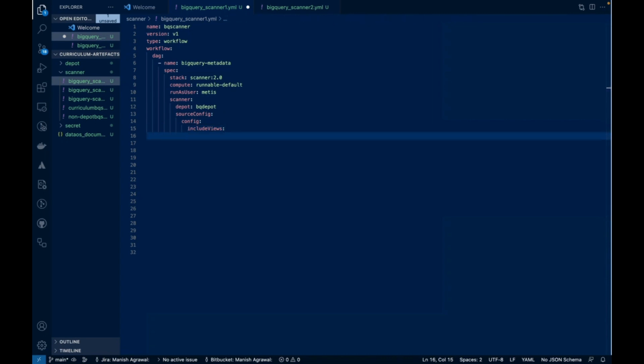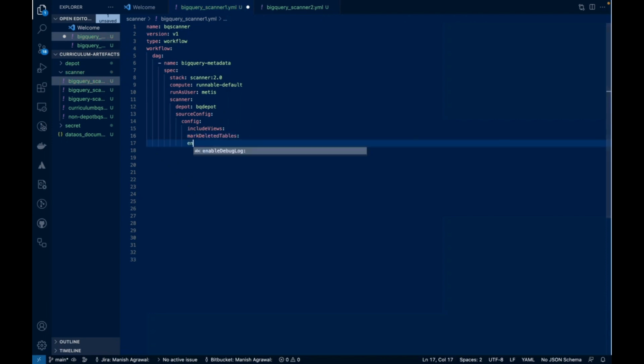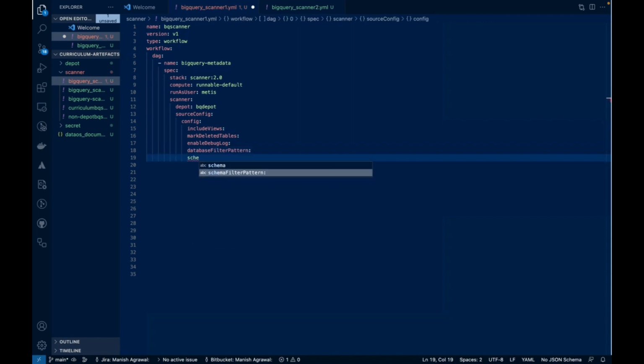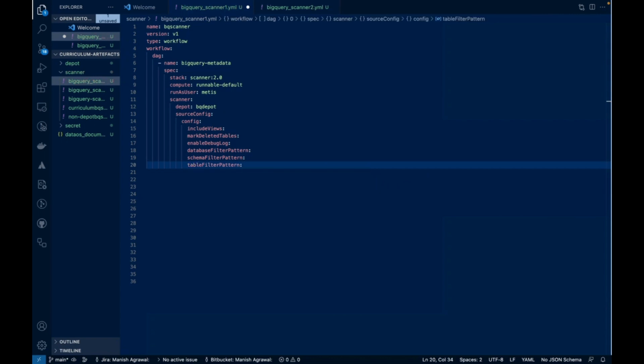Likewise, you can flag deleted tables on the Metis UI using the mark deleted tables field, enable debug logs, and ingest sample data, among other things. The documentation has detailed information on how you can customize each of these fields. For now, let us see how you can filter schemas or tables or a database. We have the ability to either filter databases or schemas or tables or all three at the same time.